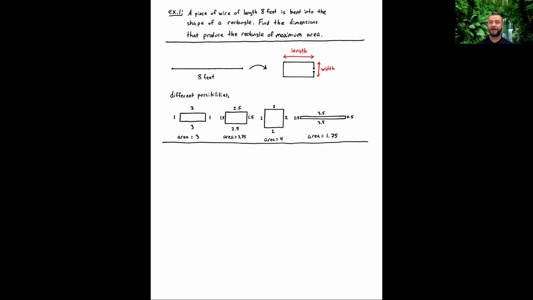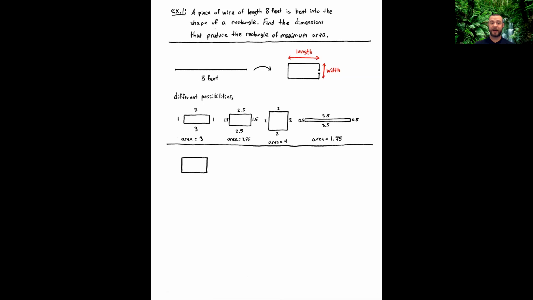So how do we find the maximum area? Is 4 the maximum area? Are the dimensions that produce that rectangle of maximum area a 2 by 2 rectangle? Or is there some configuration out there that we haven't thought of yet? Well, the procedure known as optimization will give us a conclusive result on that. Now let's go ahead and try to apply some of those steps.